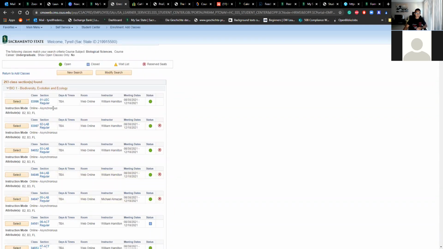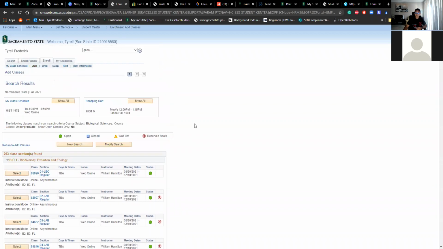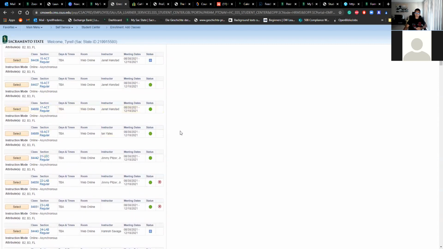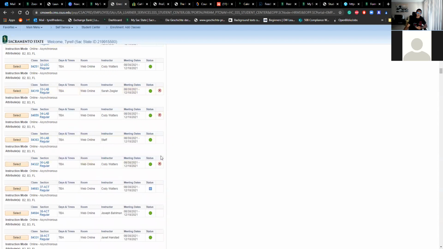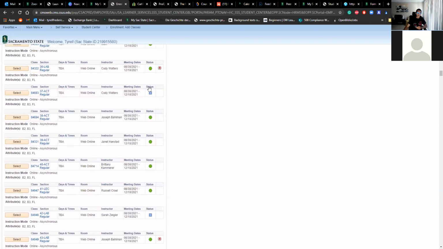These are all asynchronous, as you can see on here, the instruction mode. And it also tells you the status of the class. It tells you if it's open for enrollment, as in they have enough slots to be enrolled in. It tells you if it's closed, as in there's not even a waitlist and there are so many people, it's closed. Or if it's waitlisted and you have to join a waitlist to get into the class. So these classes are all open here. You can see some of these are closed with specific professors.